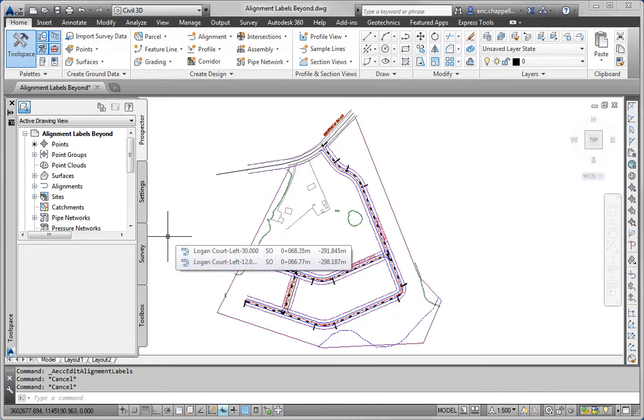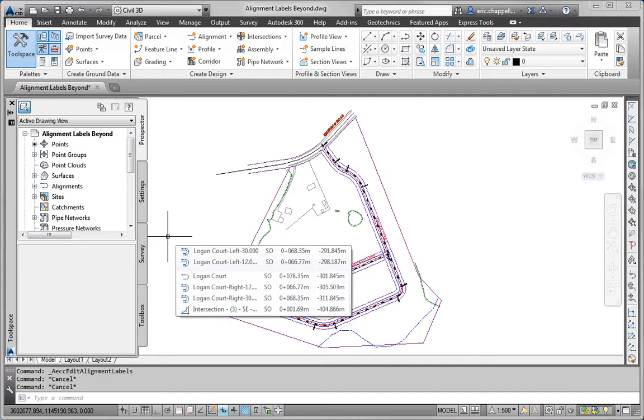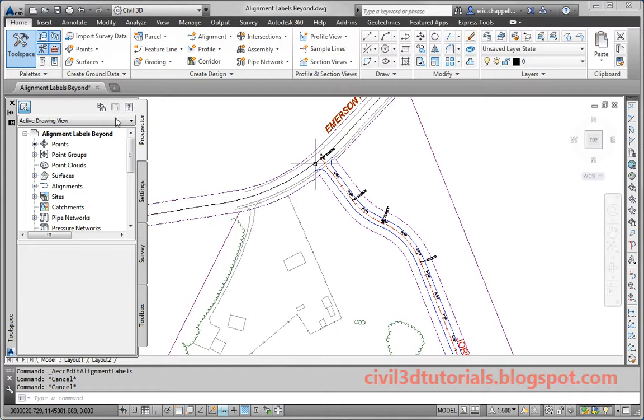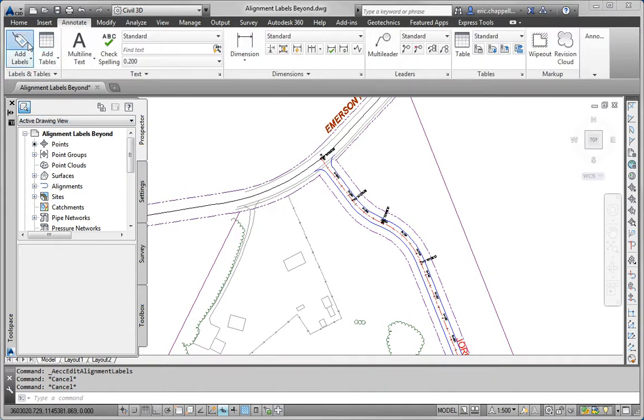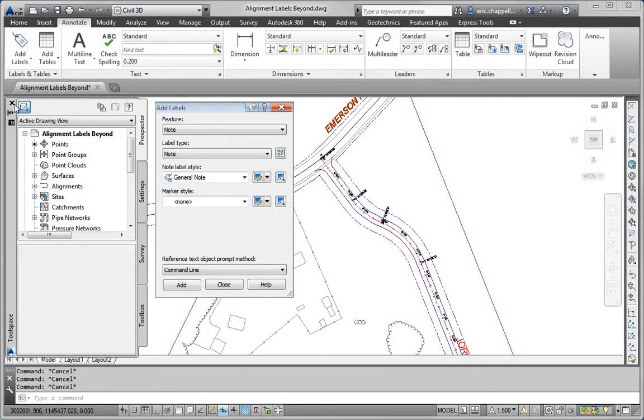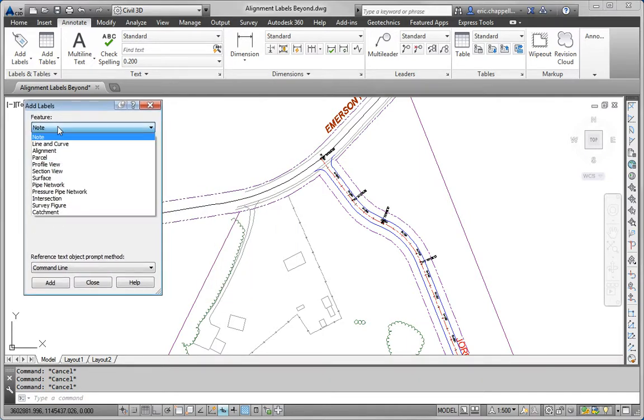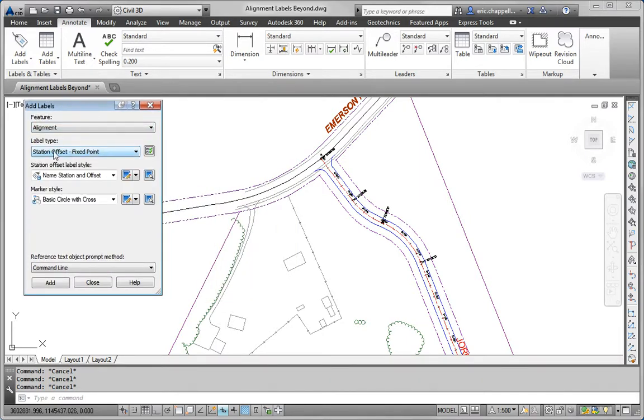For the next task, I'm asked to create station offset labels for the endpoints of all right-of-way geometry, beginnings and endings of curves, beginnings and ending of straight segments, and corners. To do that, I'm going to go to my Annotate tab and launch the Add Labels command, and I'll be labeling an alignment, station offset fixed point, and the style I'm going to use here is station and offset.